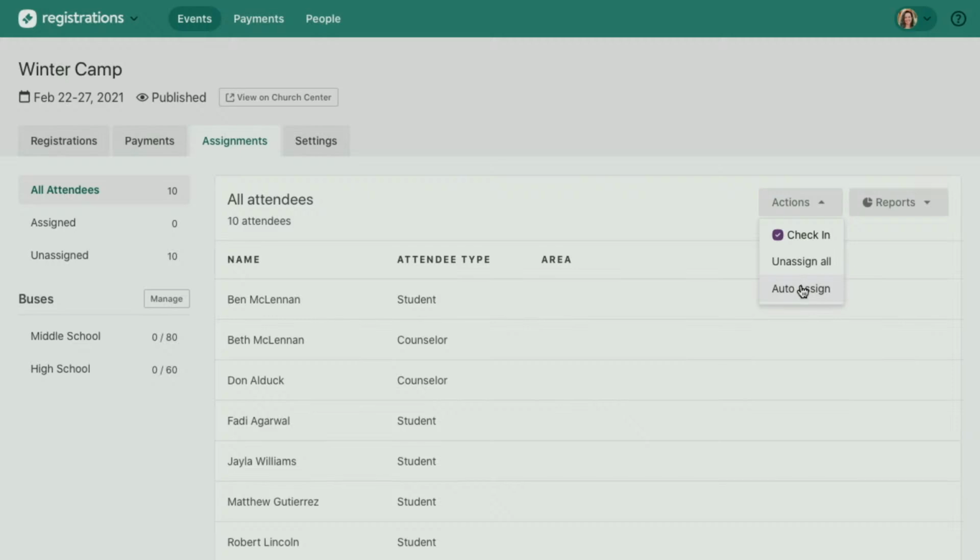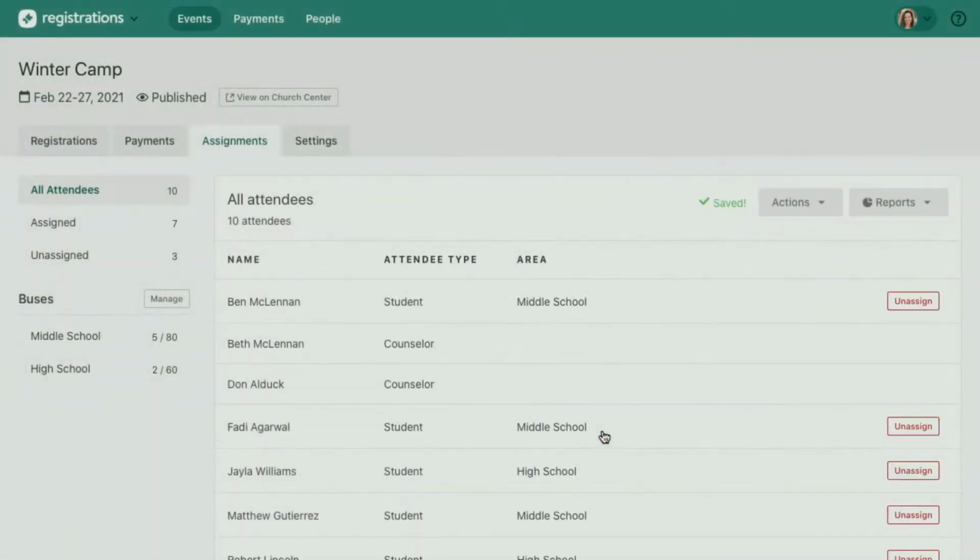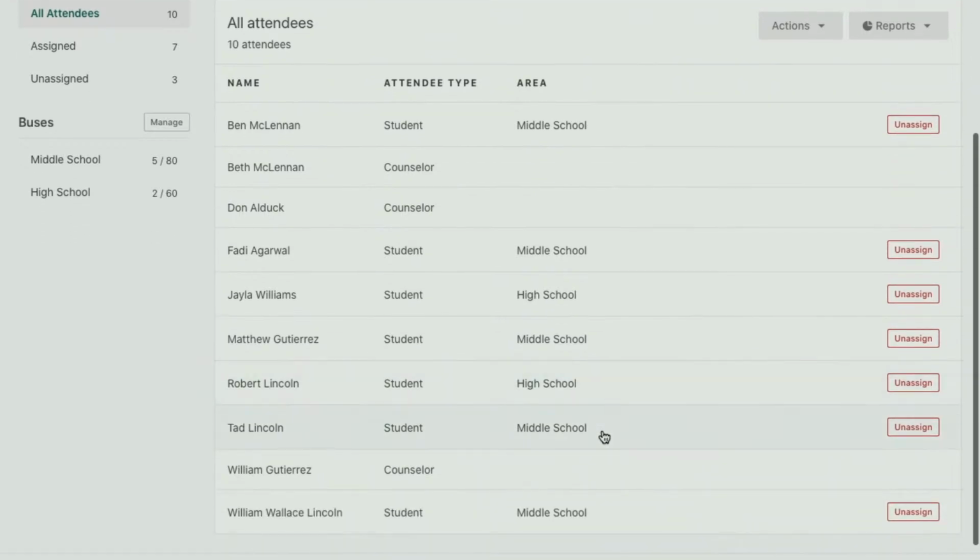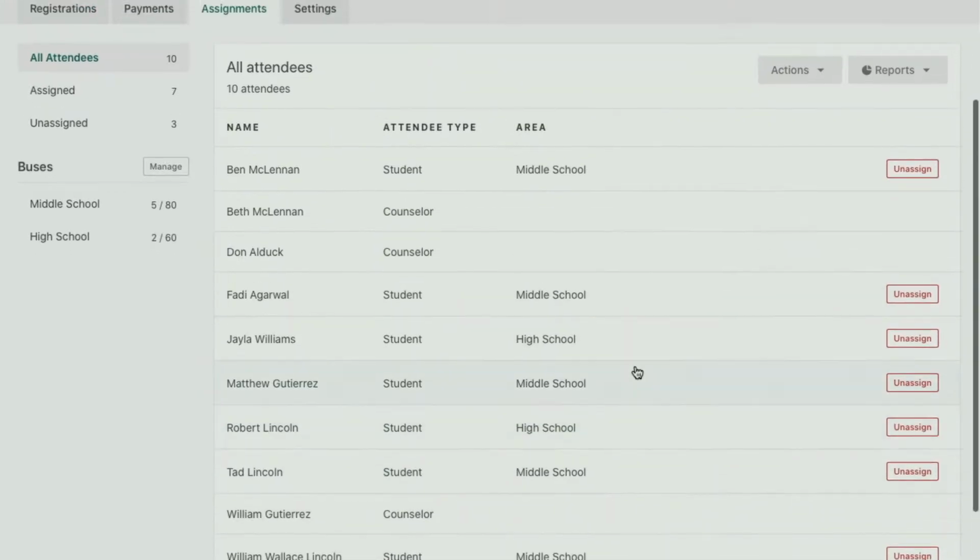So I'm going to go ahead and auto assign, and I'll use balanced again, which doesn't really matter at this point, because I have those specific restrictions. If I had multiple buses they would fit in, it would balance them out. But in this case, we're good.